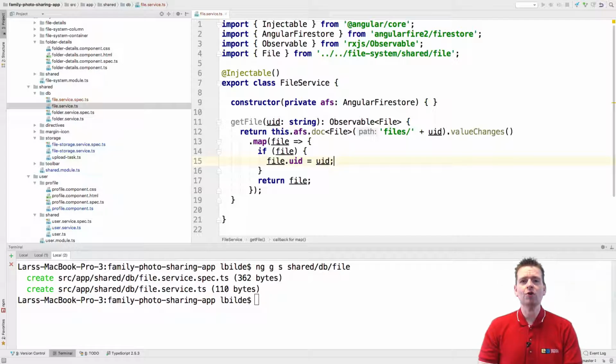So next lesson we'll try and use this. That's it for this lesson. We made a few structural changes and then we added a new service so we can start getting files. See you next time.